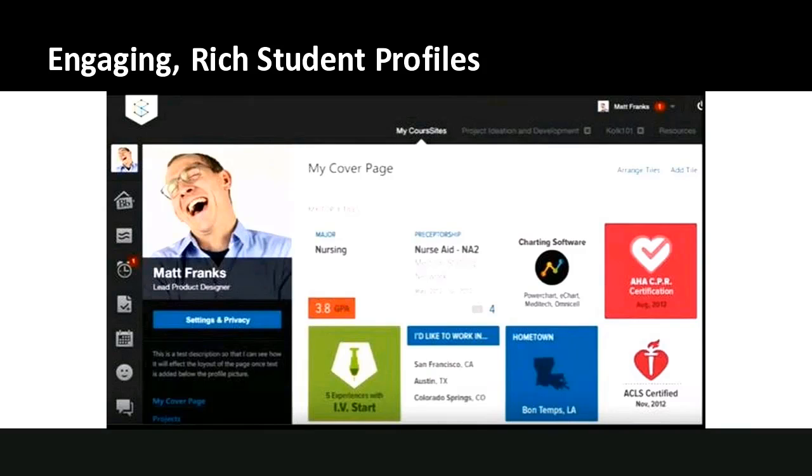So another way that you can connect and communicate with your students is to really create engagement in your course. And one of the things, because I said we're going to have some real practical strategies, is if there's any way that you can use a profile page.